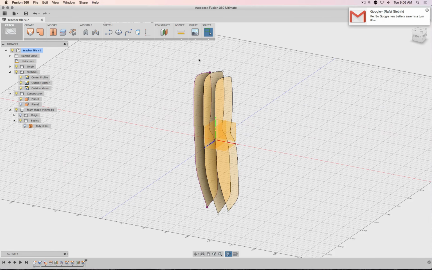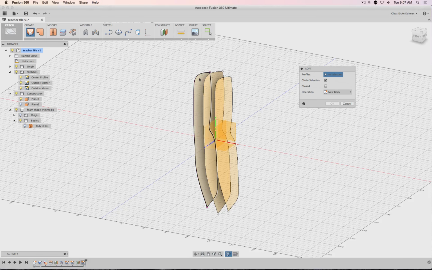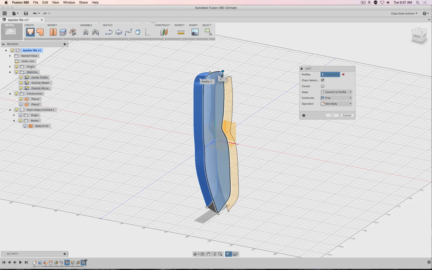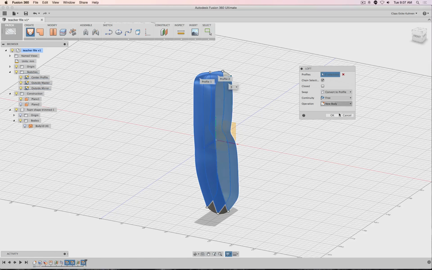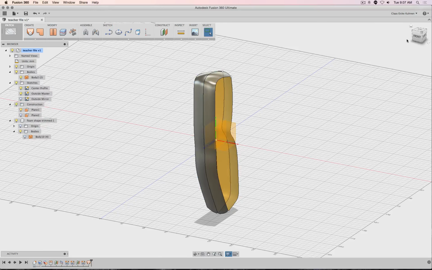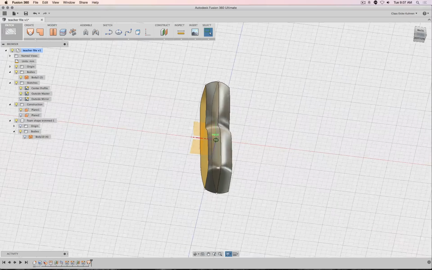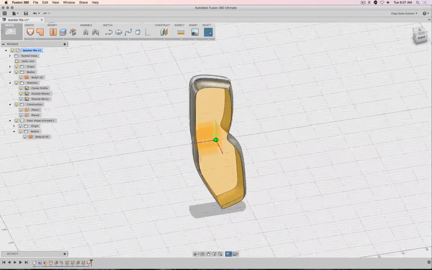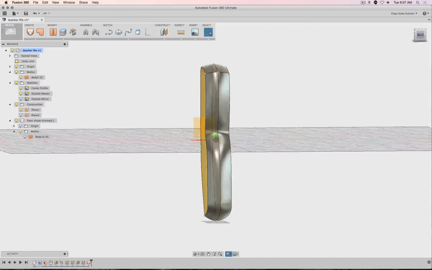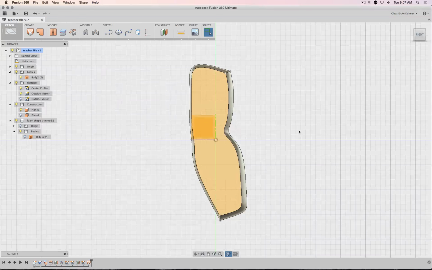and now actually I can easily go ahead, click loft and say loft to you, okay, and take a look at what we have. Works pretty much the same way like the skin command in Alias.